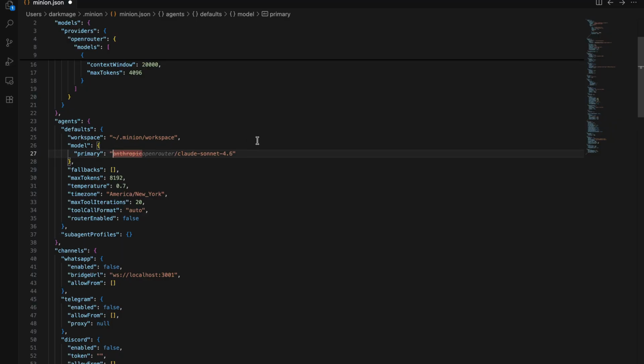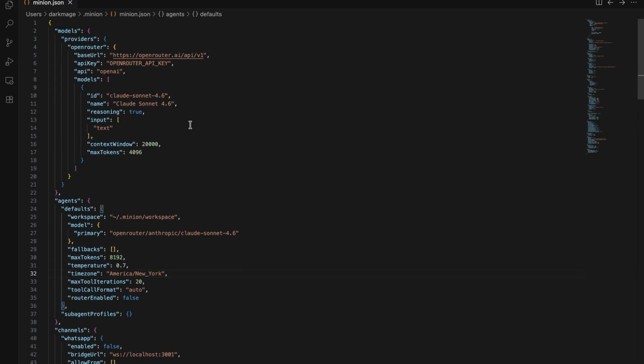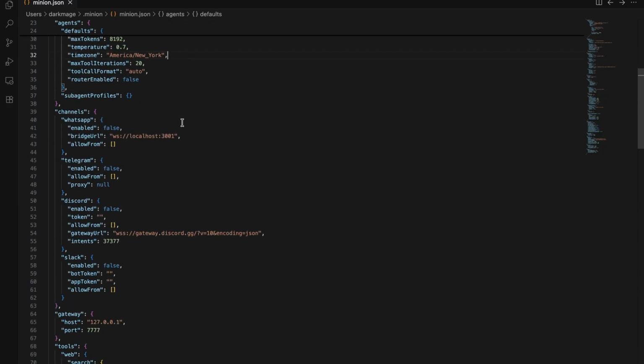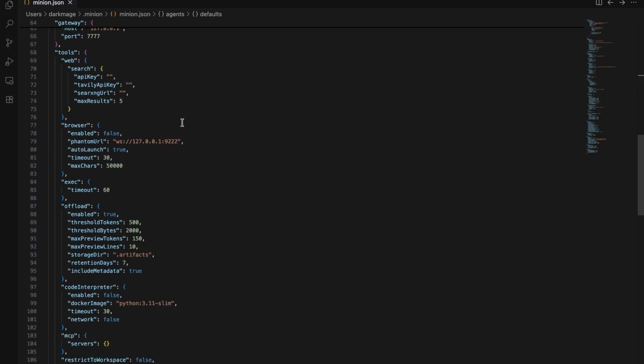and then add openrouter/anthropic so that it's able to see it, and we have everything working or set up. So let's do our final check-ins.